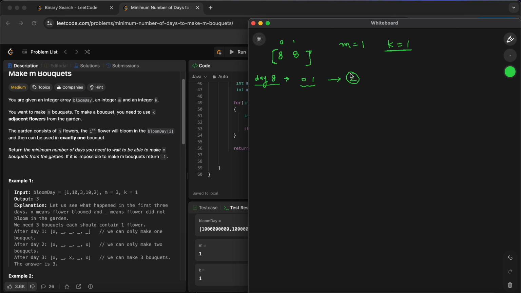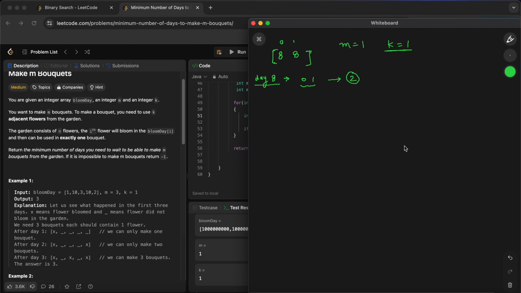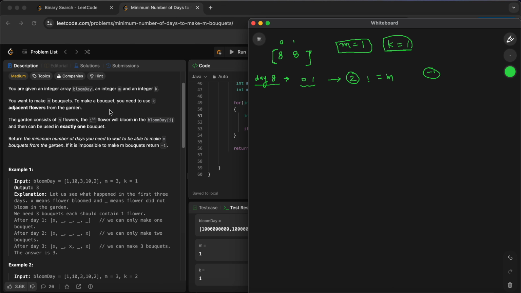So it is returning 2 boxes here. In this case, the total count of boxes is 2, and it is checking whether 2 is equal to m. So 2 is not equal to m, so it is returning -1 in this case. It means we can't make the bouquet with this k, in which each bouquet has one flower, but that is not true, right? Because in the question it is mentioned that we have to find the minimum number of days to make a bouquet.